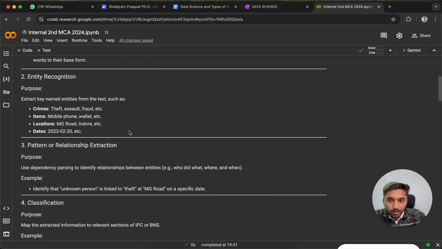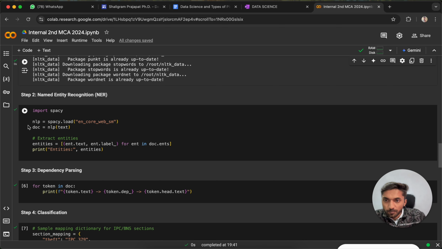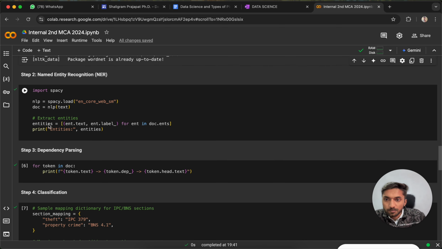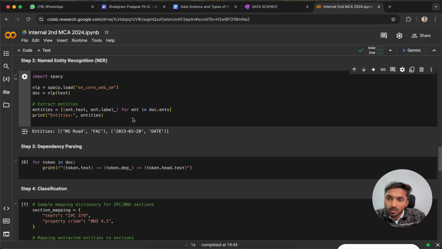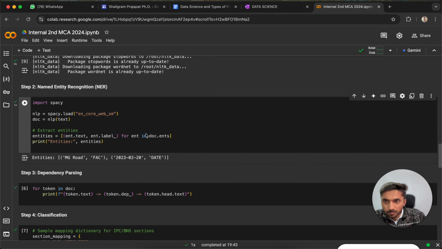So how do we do this in Python code? We need to import the necessary libraries and recognize the entities. We need to convert this text into an nlp doc. Firstly we convert to the doc, and after that we identify the relations. You can see MG Road and FAC; these are the important keywords.